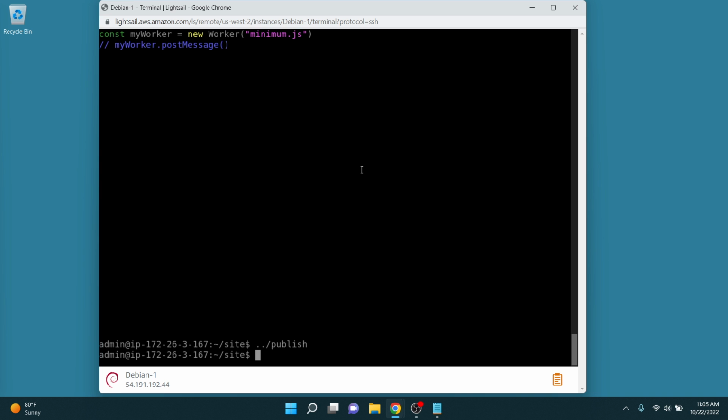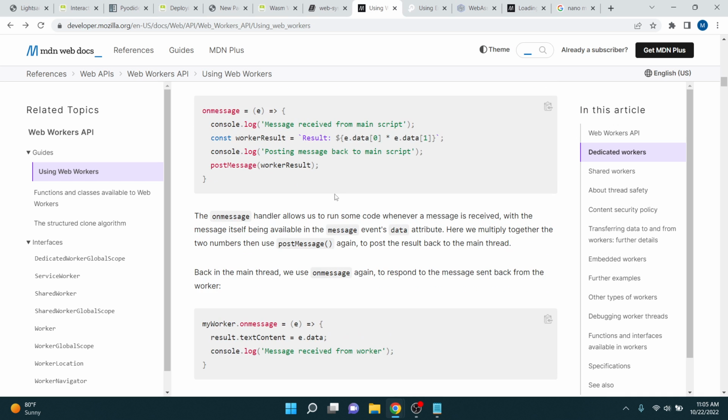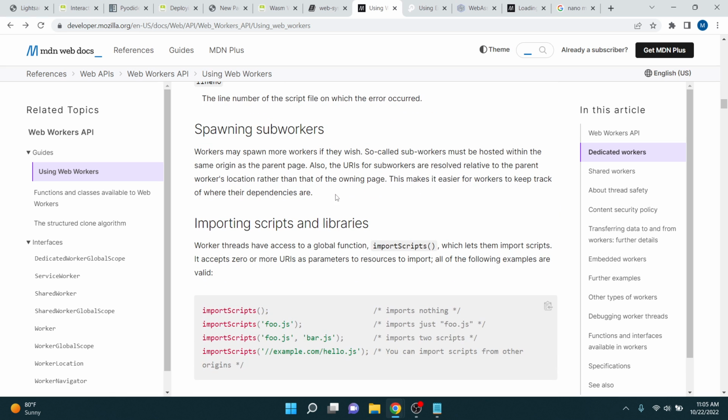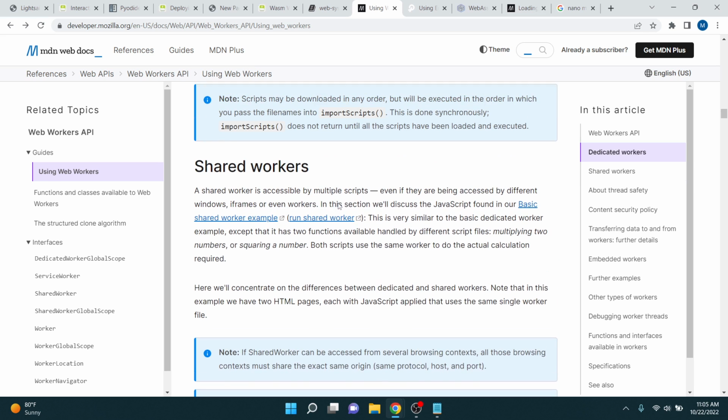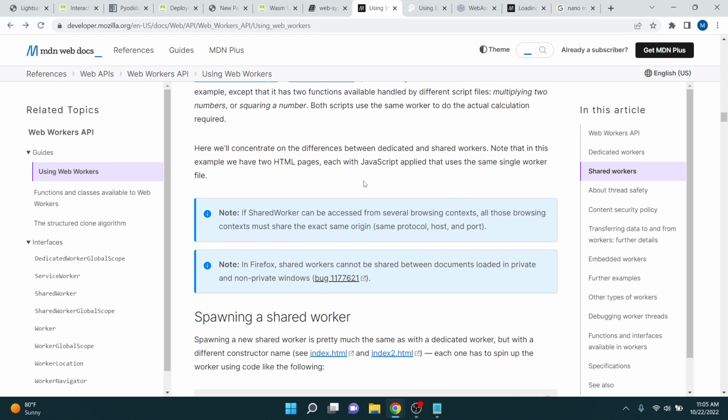New worker minimum.js. So how would I call? I think we could do shared worker maybe. Shared workers. A shared worker is accessible by multiple scripts. Oh no, this isn't what I'm looking for, I don't think.